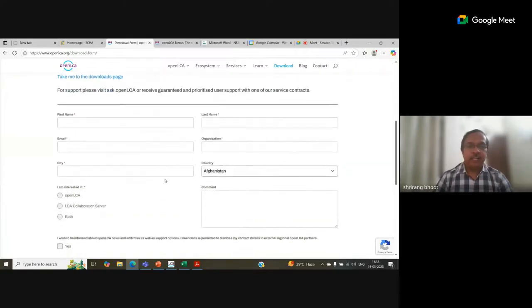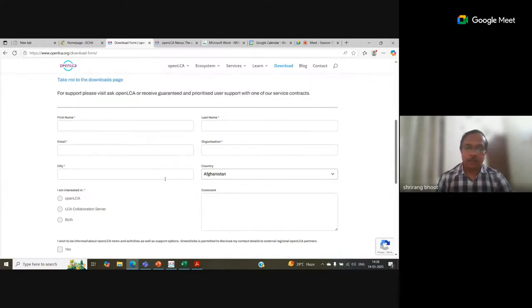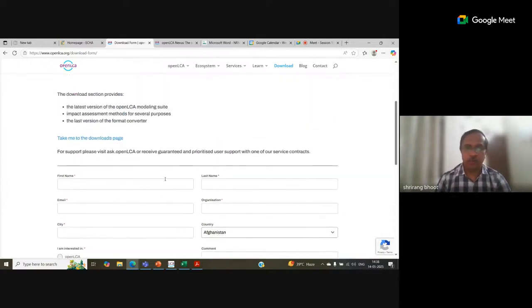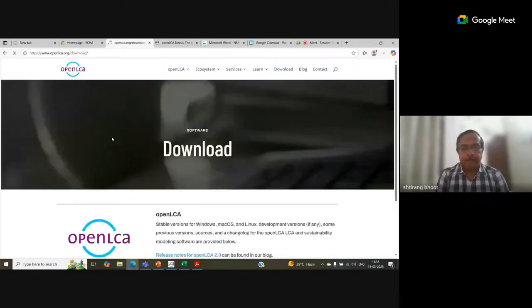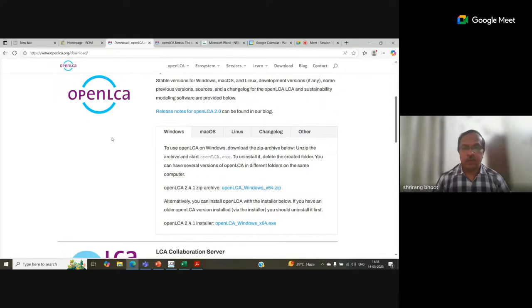Then there are a couple of details they ask. You have to fill in these details to download the software. If you don't want to fill in the details, there is a link, "take me to the download page." You can just click on it, and here you get the software. This software is available for installation on Windows, Mac OS, Linux, and other operating systems as well.